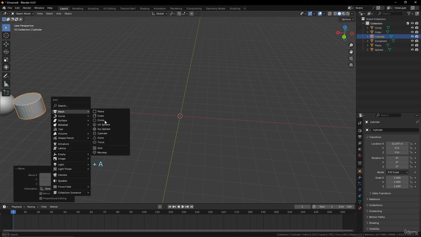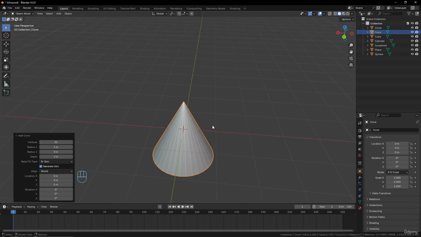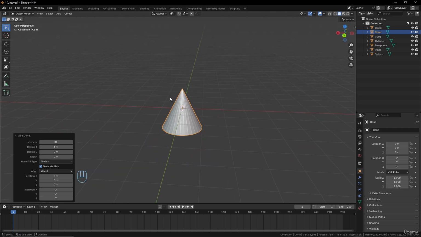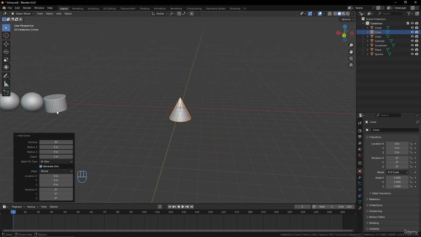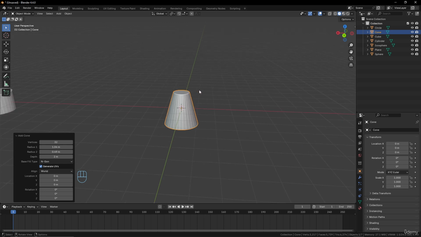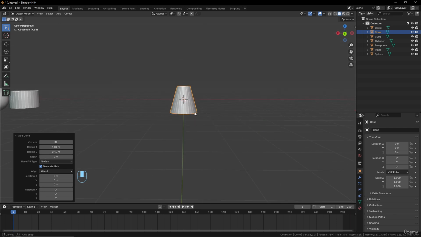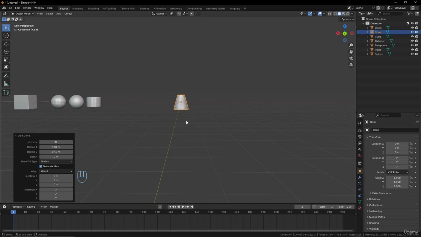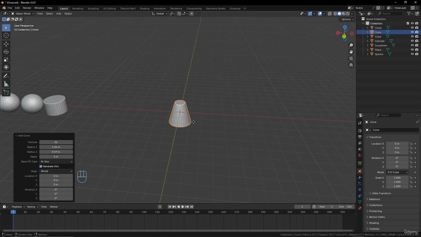The next one here, we have the cone. So the cone is almost the same as the cylinder, but you have two radii. You have the radius of the base and the radius on top here. So it can be good, for example, to make a lamp shape or something like that. Or maybe if you have a pipe that is big, and suddenly it decreases, you can play with these options as well.